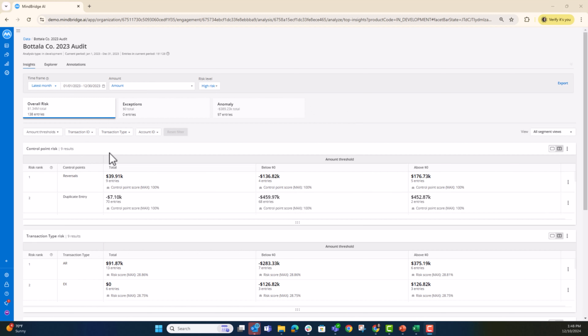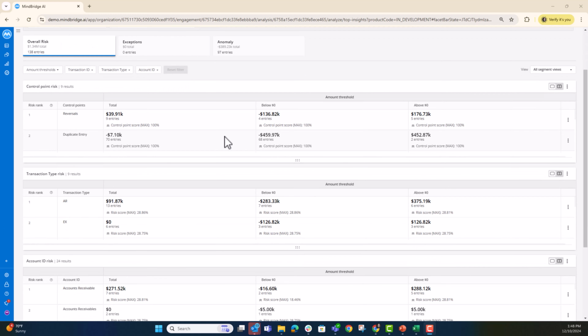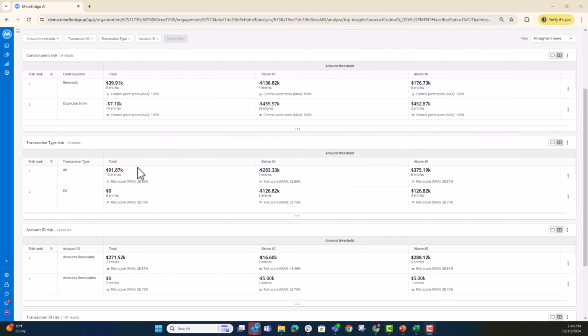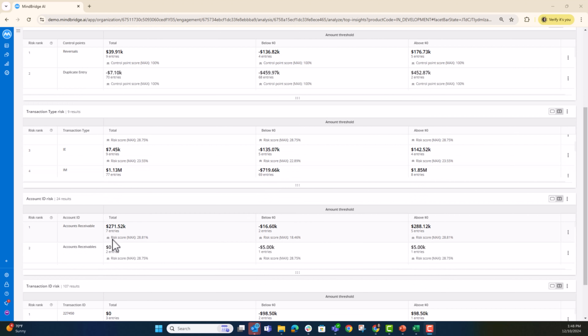MindBridge ALI can be leveraged early in the audit process to enhance risk assessment by scanning 100% of the general ledger entries for anomalies and unusual trends. These trends are then consolidated by account or other key areas, enabling proactive audit planning and providing greater visibility into your client's data.